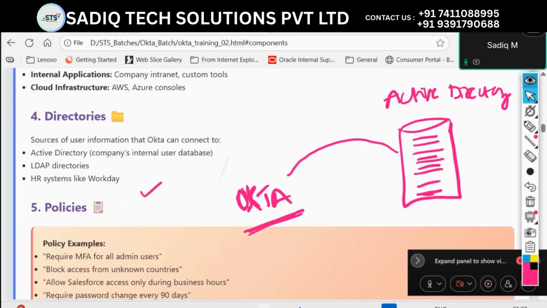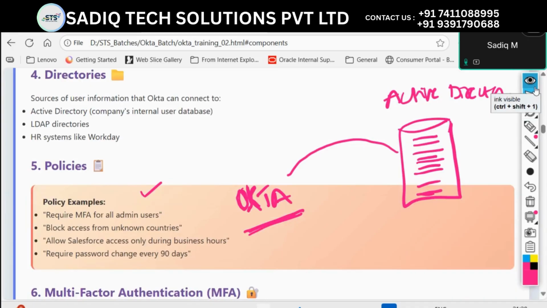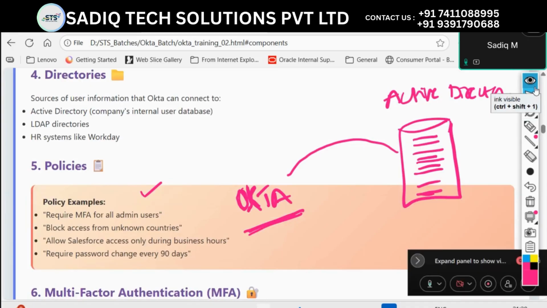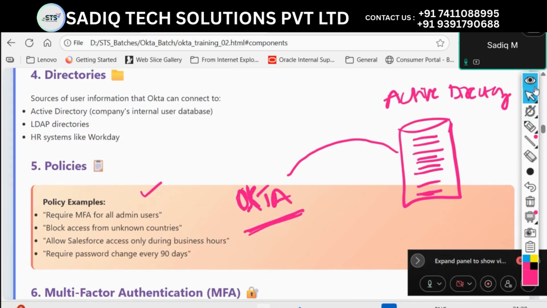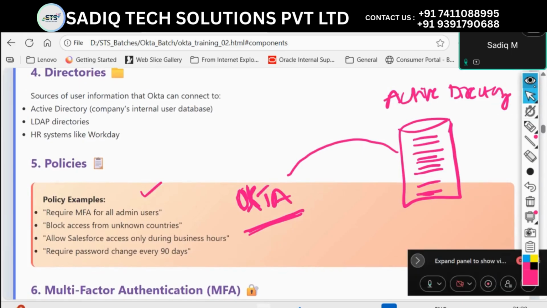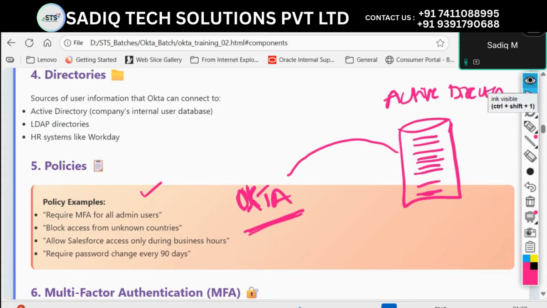And apart from this, we have certain policies, like MFA for all admin users, block access from unknown countries, allow Salesforce access only during business hours, and require password change every 90 days. All these are policies that we can configure within Okta as per the business and security standards. That policy component we will also see in the upcoming classes, how to configure the policies.